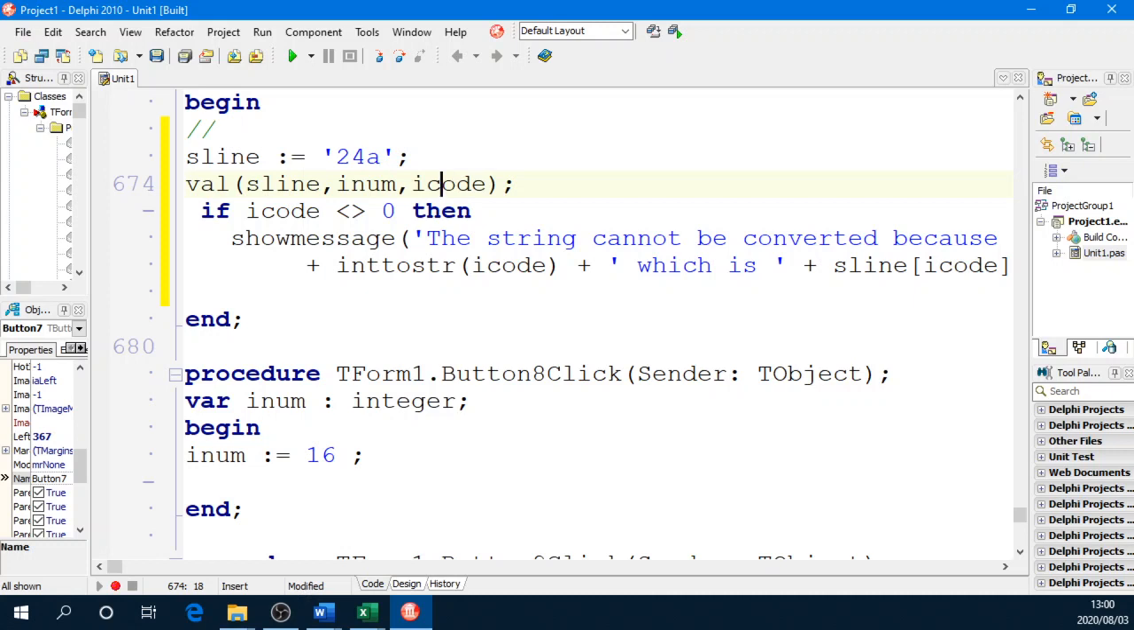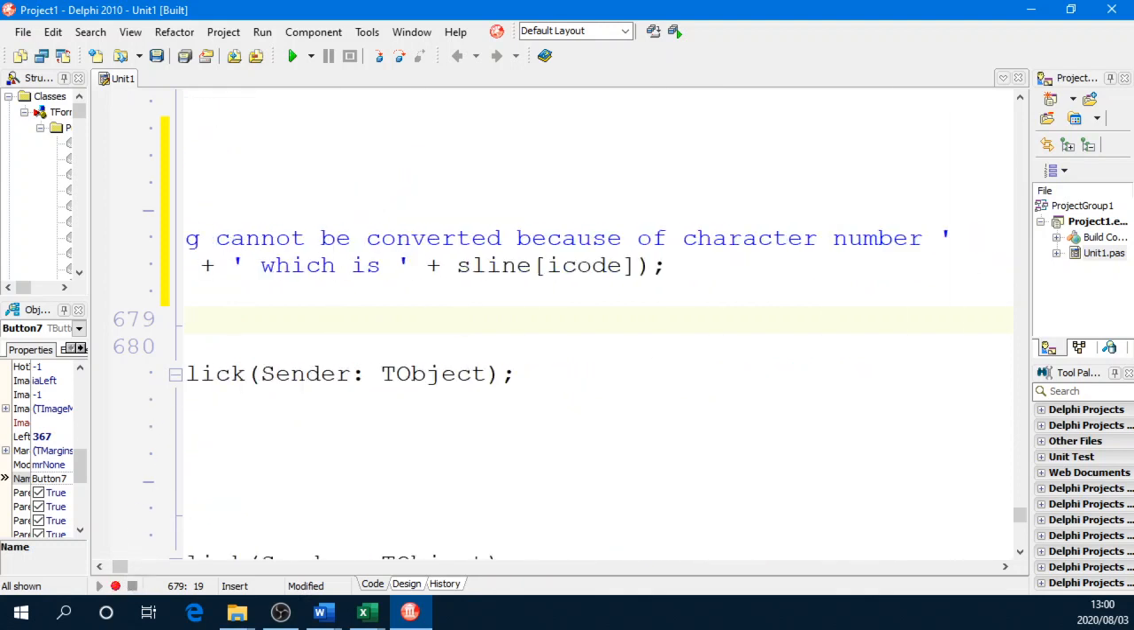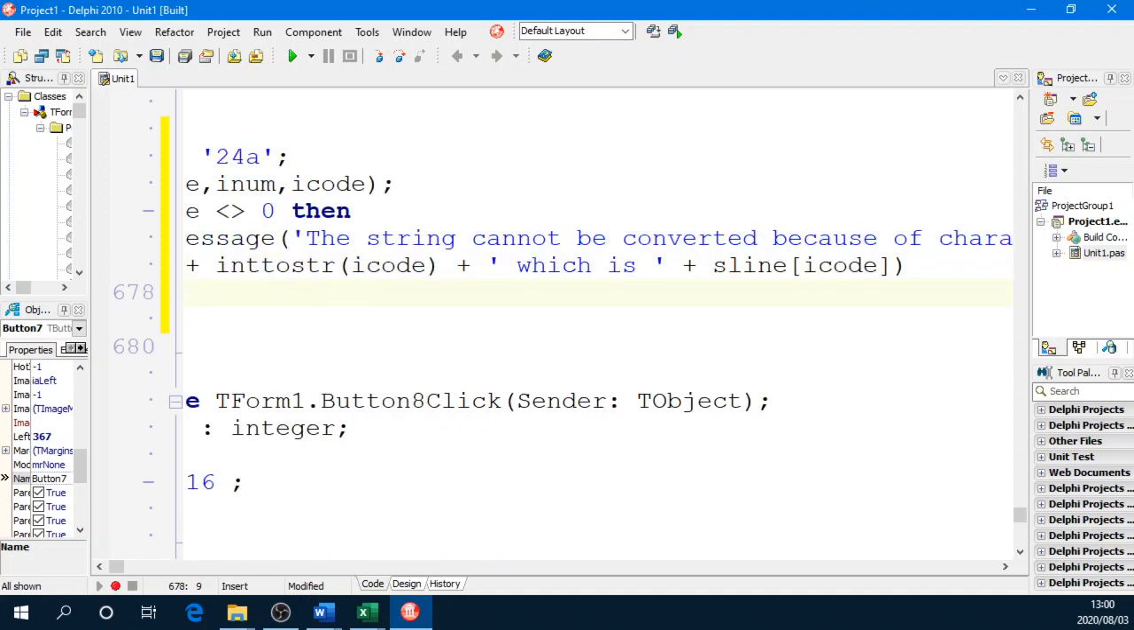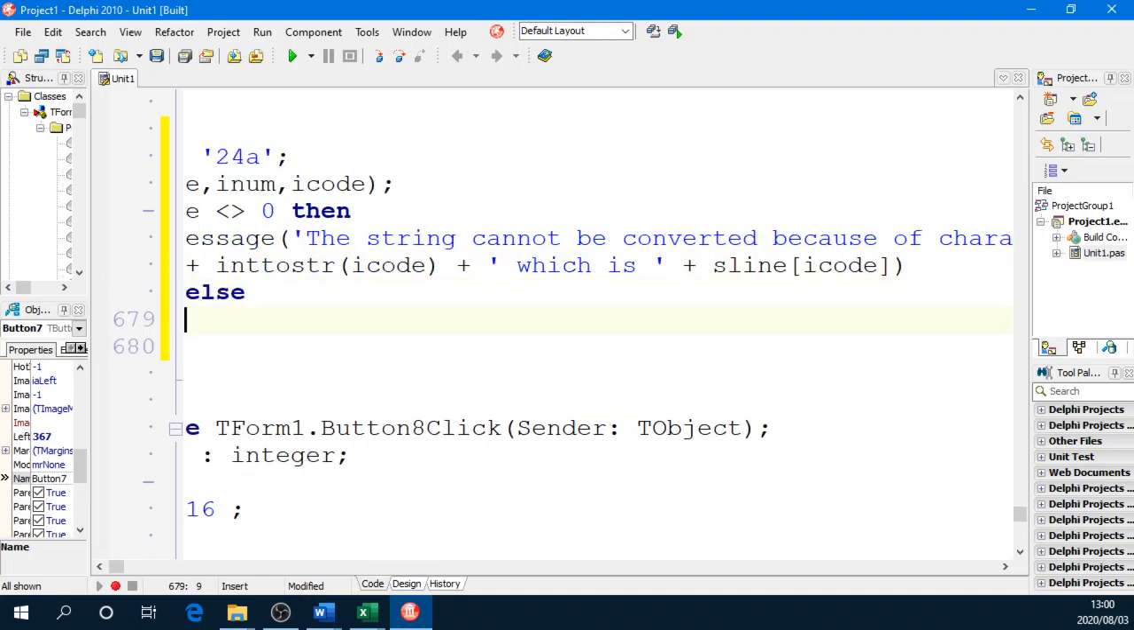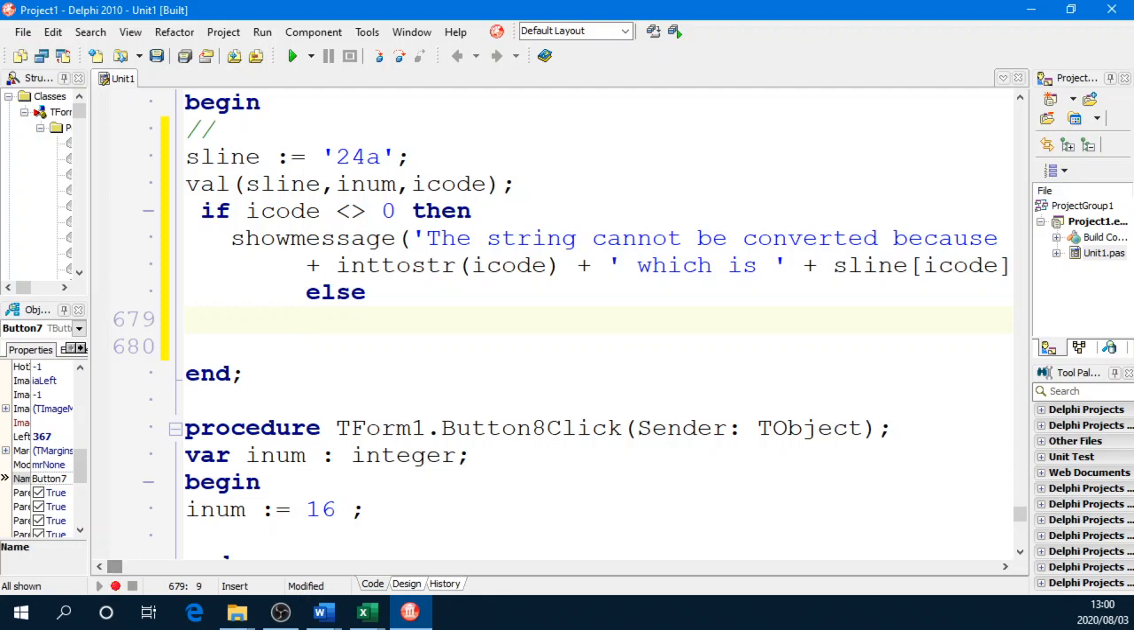So if our code is not equal to naught, you know, if our code is equal to naught, then we're fine. So we can say else, let's get rid of that semicolon, else show message, all good.